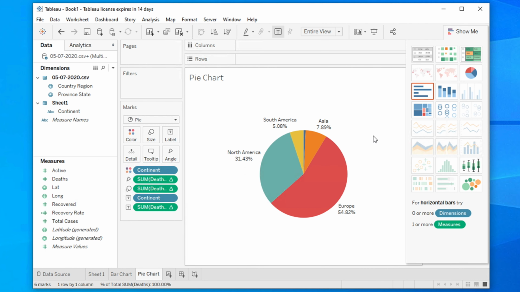In this way, using Tableau, you can easily create a pie chart, and then you can express your data more nicely. That's all.